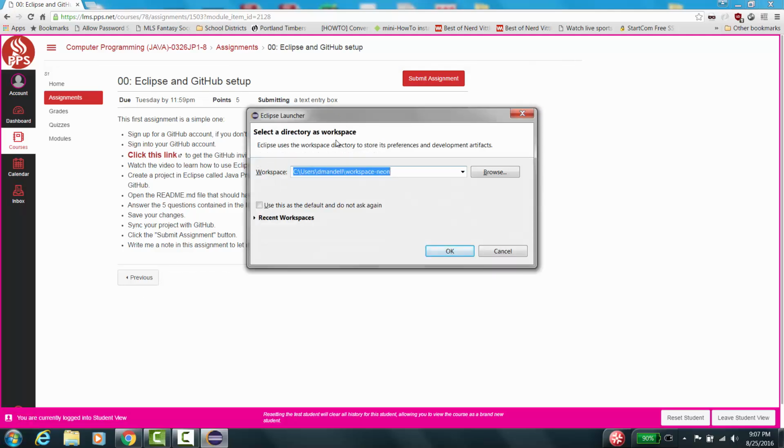One of the things it should do is prompt you for a workspace. Now, last year I would have told you to use the Y drive, but that can actually be a little bit slower, and sometimes the servers are down or whatever. So this year, because you're using GitHub, you can just use the default, which is going to be C users and then your name and then workspace neon or something. So you can check mark this, use this as the default, and do not ask again because you'll just use the same thing over and over.